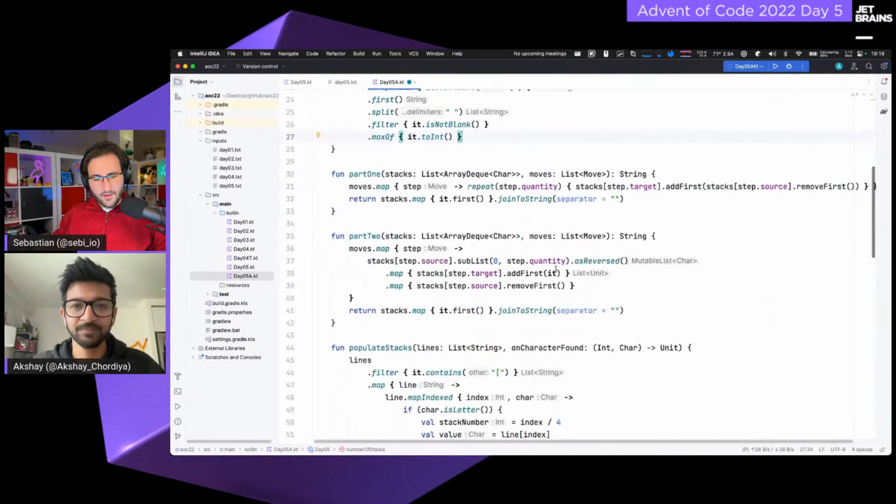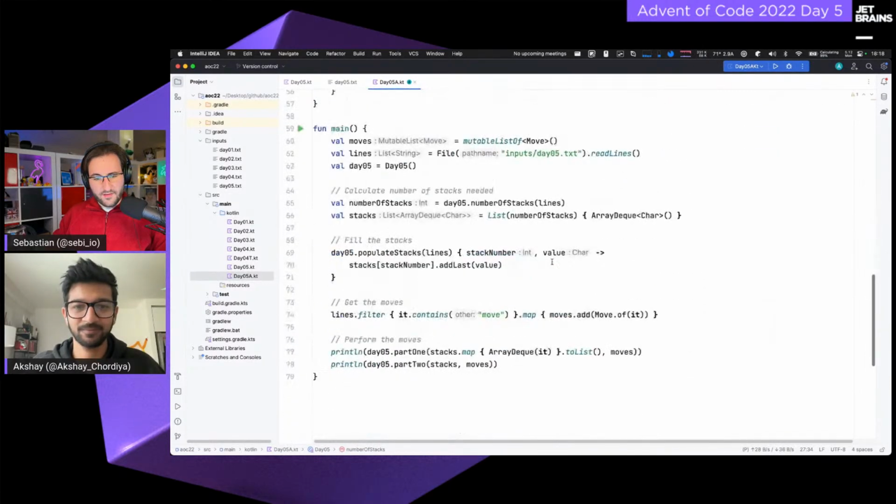Understood. Okay, so let's go back down here. You're essentially just getting your number, which I think was 9 for everybody, but I'm not sure. You get your stacks here, and you are just creating collections for each one of them. Yep, that is correct.